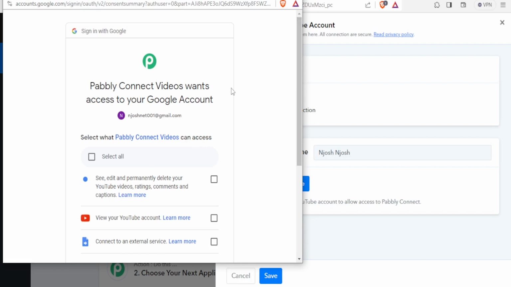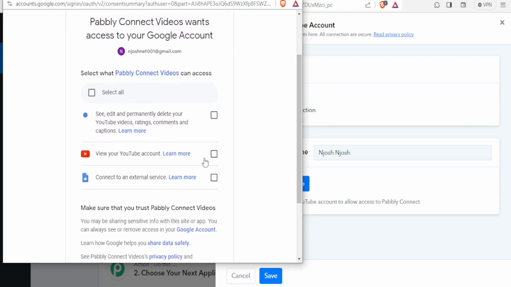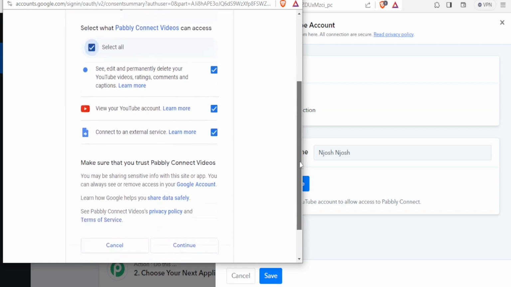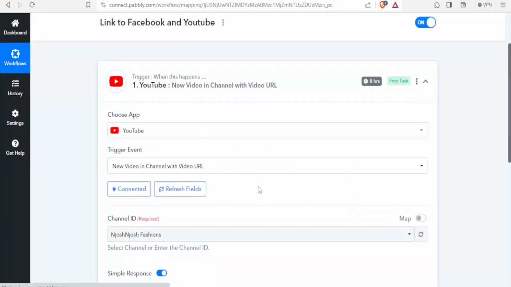So Public Connect videos once. Public Connect video wants to access your Google account. Then you can select all, if you want it to connect to external service, view YouTube content account and all that. And then down here, you click on continue. And there it is. It has been authorized successfully.